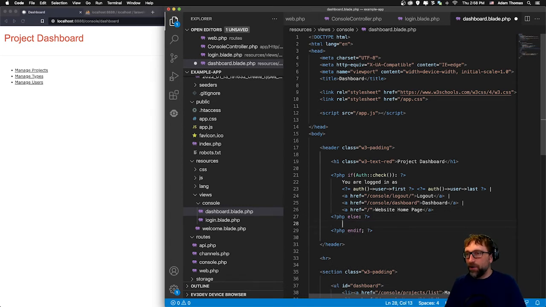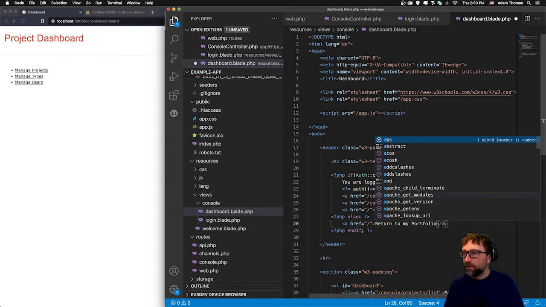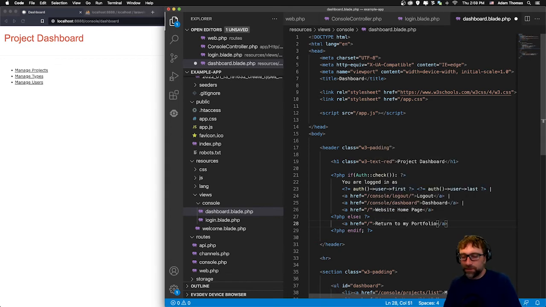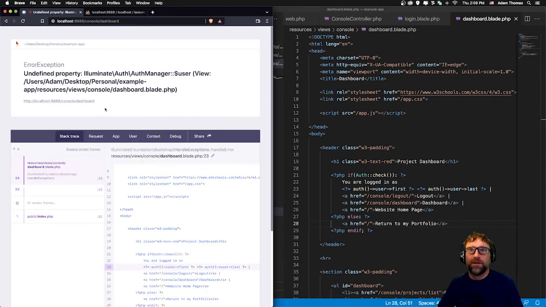If they are not logged in, now here actually they won't even see this, it's just going to kick them out. But because we're going to use this header in lots of different spaces, if they're on the login page, for example, let's display a return to my homepage link. I guess in this case we're using this to build a projects admin, so this could be your portfolio. Return to my portfolio.